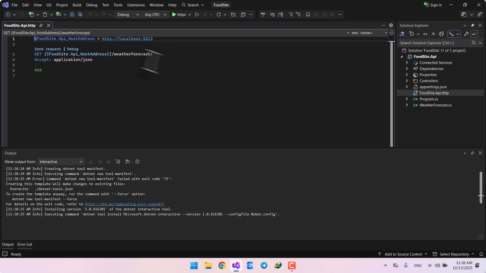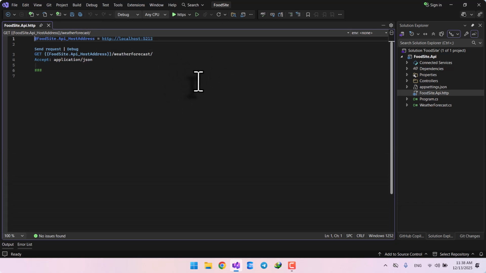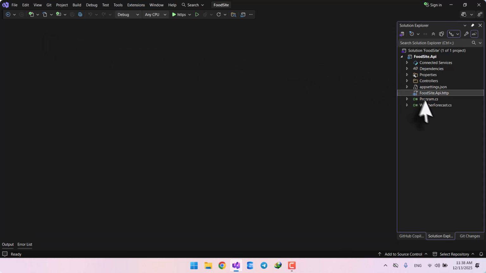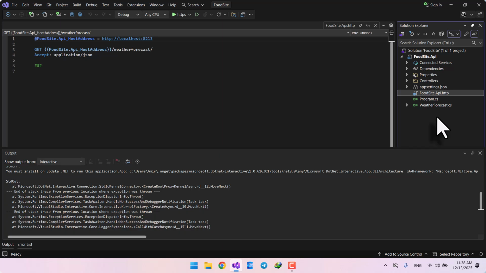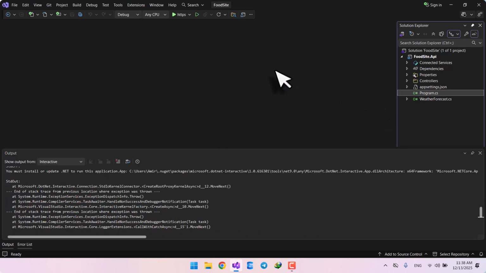Then we have the foodsites.api.http file. Through this file, we can test our APIs. Right now we don't want to test anything. We don't have that many APIs yet, so we will use this file at the end of this course to test our APIs. But right now we don't need this, so we can simply remove it from our project. So let me remove this.